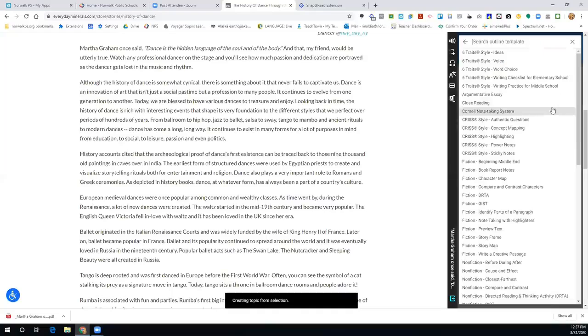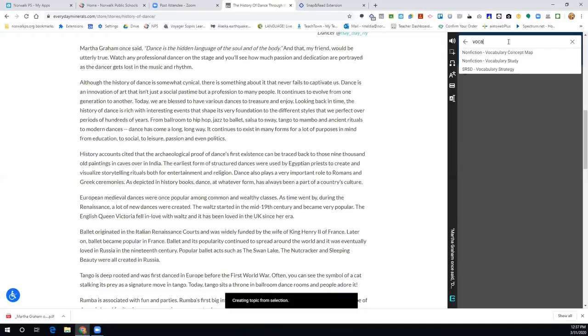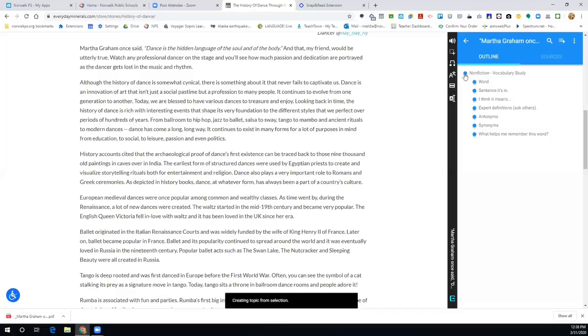So you're going to add an outline template. You can go to your search bar and type in vocabulary. I found that, and I just had to type in vocab, and now I'm going to type up vocabulary study. Now look what we have. We have the word, sentence it fits in, I think it means.